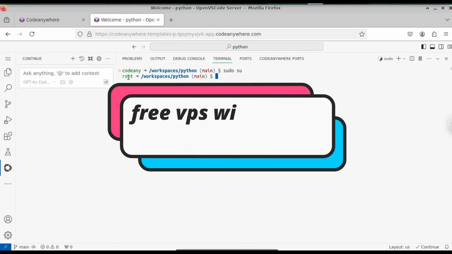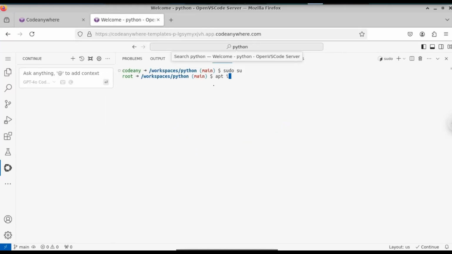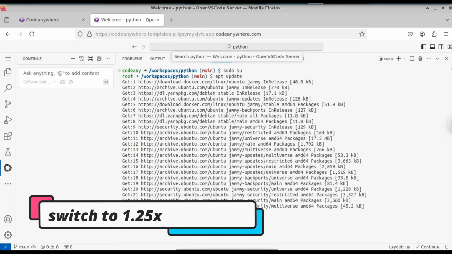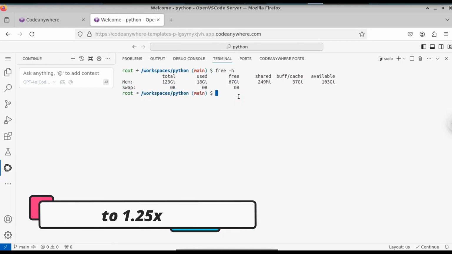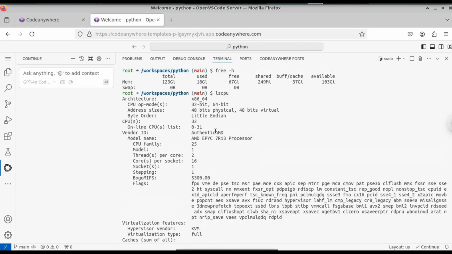In this video, let us see how to get this free VPS without any credit card or debit card. The cool feature about this VPS is that you have the sudo access. When we type the sudo switch command, it will switch to the root user. And another cool feature is that you can have 32 core CPUs. Here you can see we have 32 core CPUs.